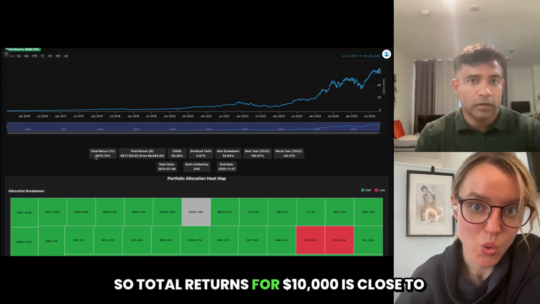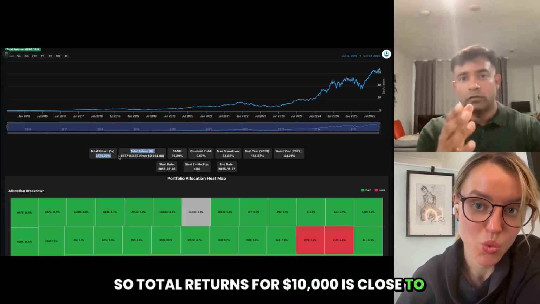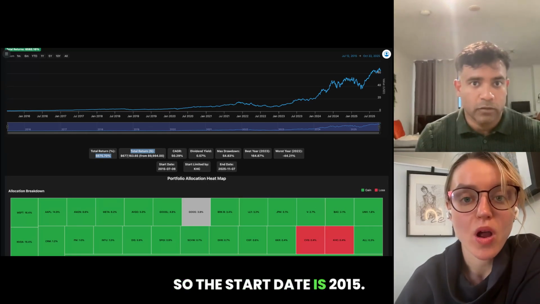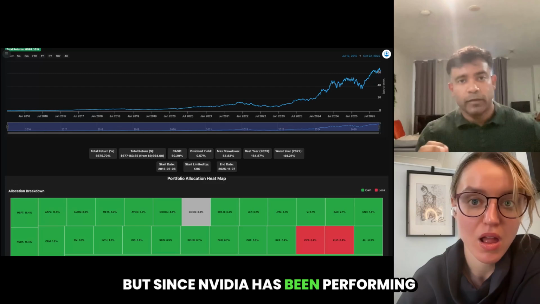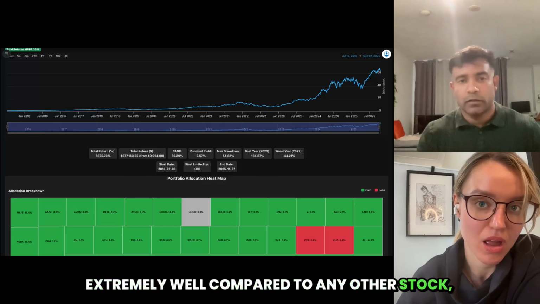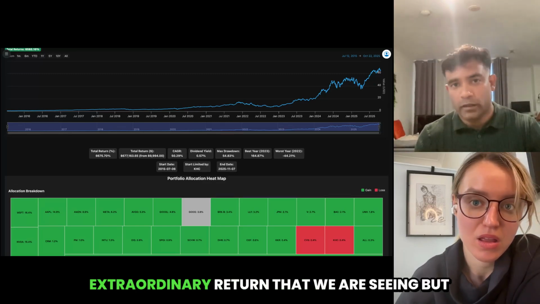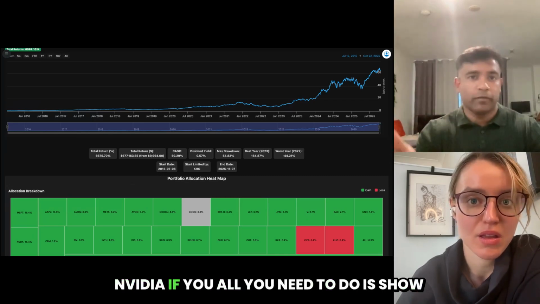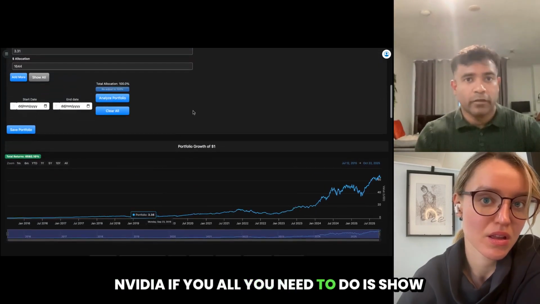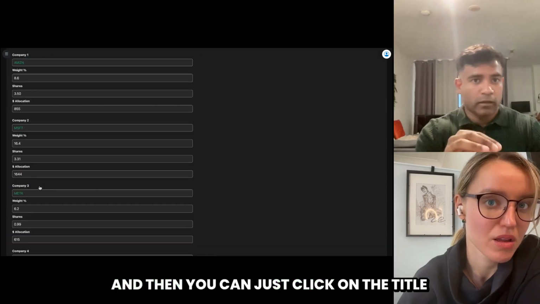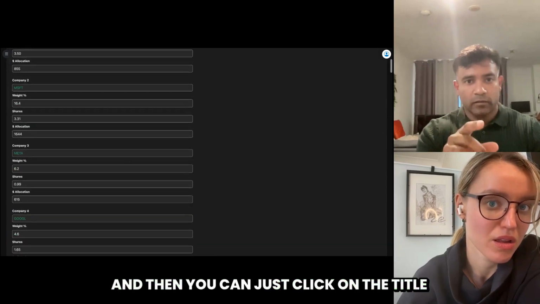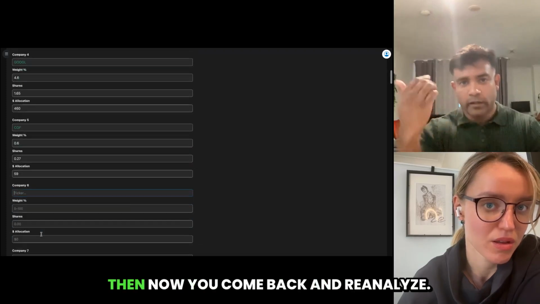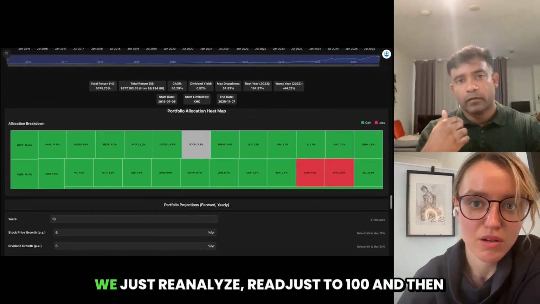The total return for $10,000 is close to 677,000. The start date is 2015, but since Nvidia has been performing extremely well compared to any other stock, there is this extraordinary return that we are seeing. But you can go back to the top and exclude Nvidia if you want. All you need to do is show all the stocks, and then you can just click on the ticker for Nvidia. It will vanish for the moment. Yeah, it's gone.